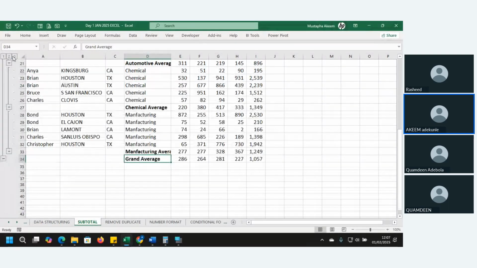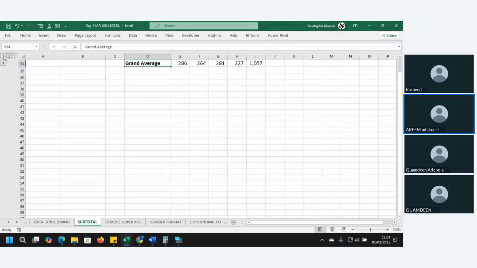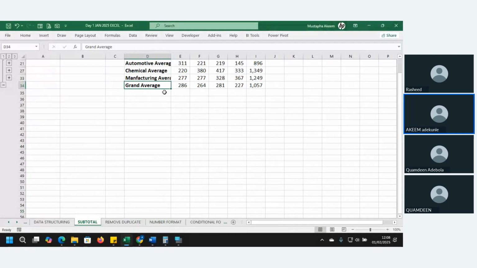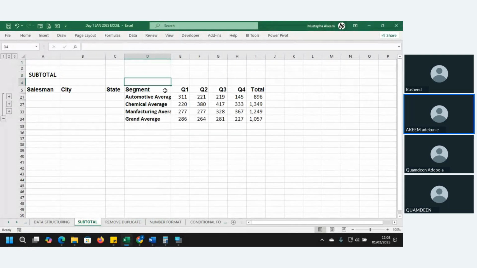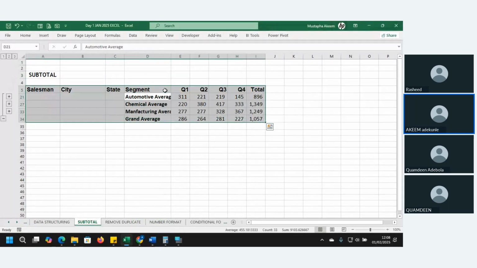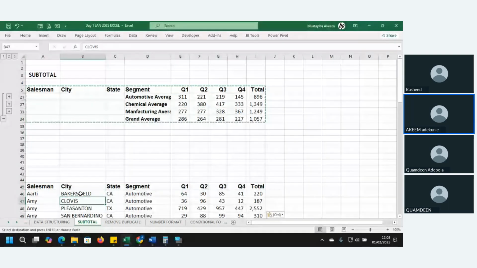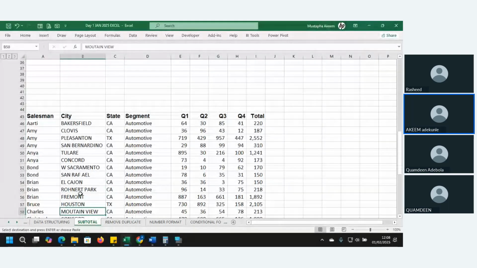If you want everything to be exposed, you can expand it from here. You can collapse from here, collapse, expand. So now let's quickly see when you can copy. You can just come here and copy: Control A, Control C, and here Control V. Let's see. Oh, sorry, Control Z.